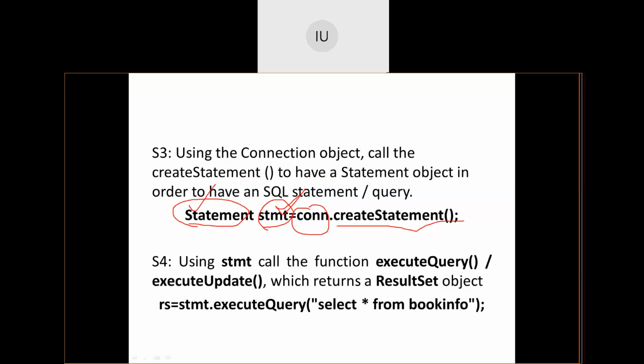Up to step 3 it is clear or any doubt? Please write down this statement. Write down this statement. Any doubt up to step 3? Comment quickly. Any doubt up to step 3? No. Okay.